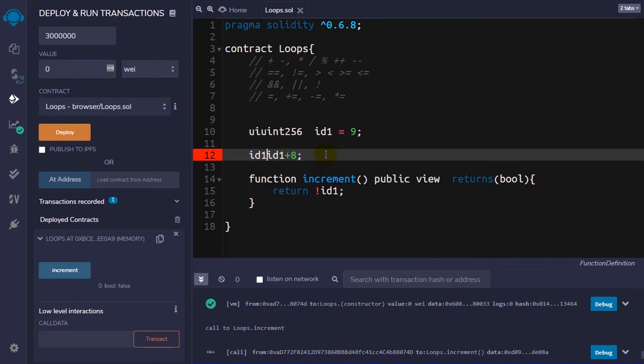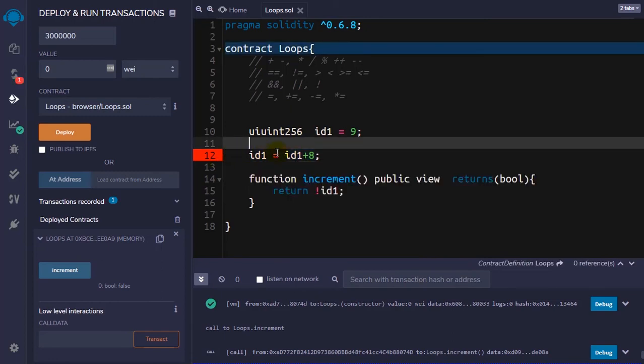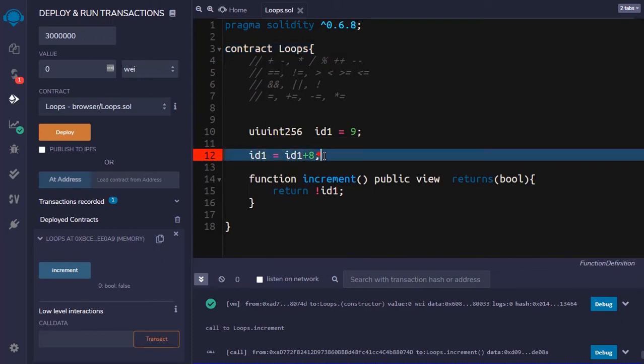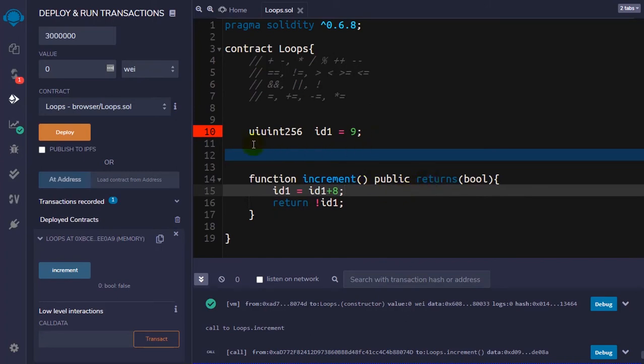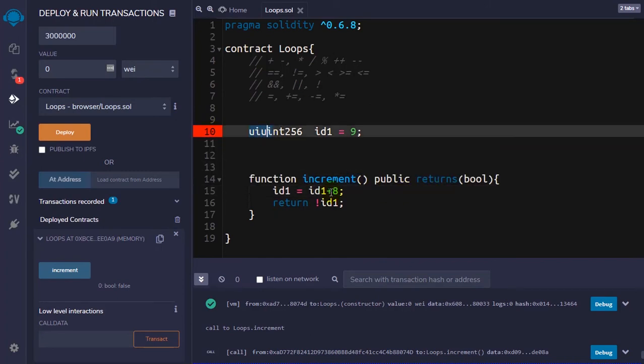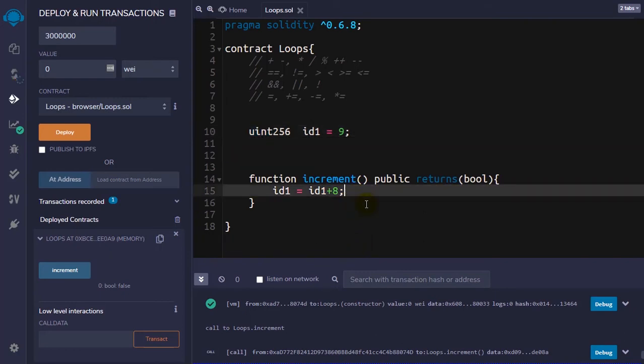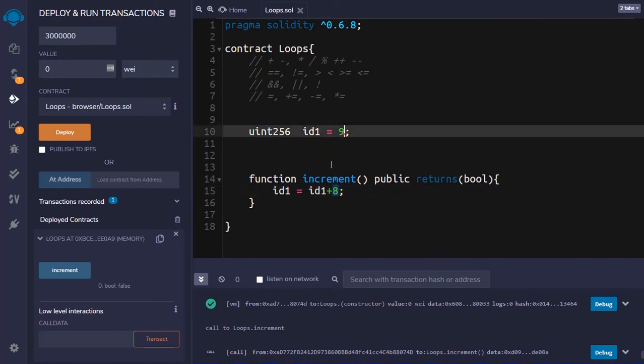Doing so, as you can see, we are trying to assign this one because we are outside the function, but okay, I've just put this in the function. Let's see, this will work if I make this a view. So as you can see in here, we assigned id to equal whatever the value is plus 8. So 9 plus 8 should give you 17.